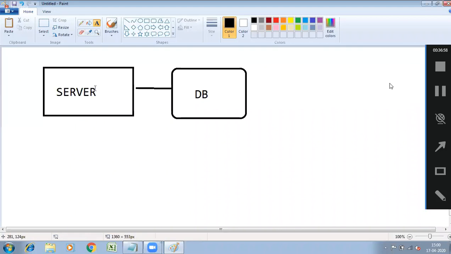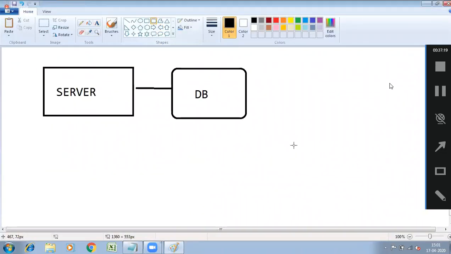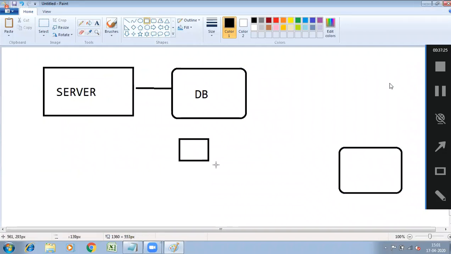For some maintenance purposes, sometimes they have to shut down the server. If the server is shut down, the database is not available to the customers, so the customers have to wait till the server restarts. This is the problem they encountered. Then from 10g onwards, what can we do? This is the database. Now the database can be accessed through multiple servers, not a single server.